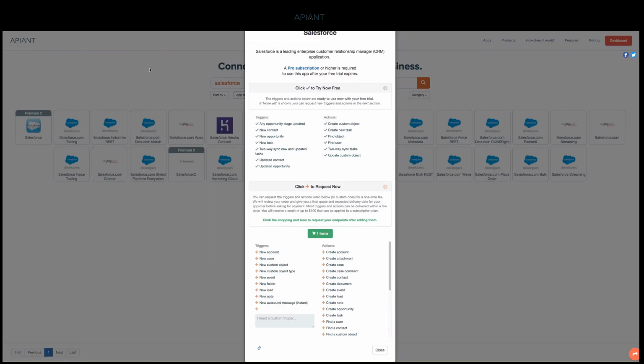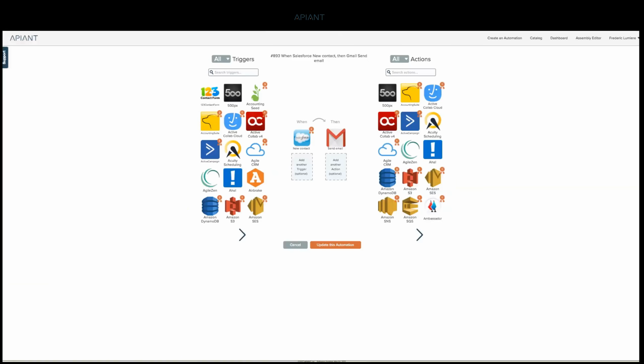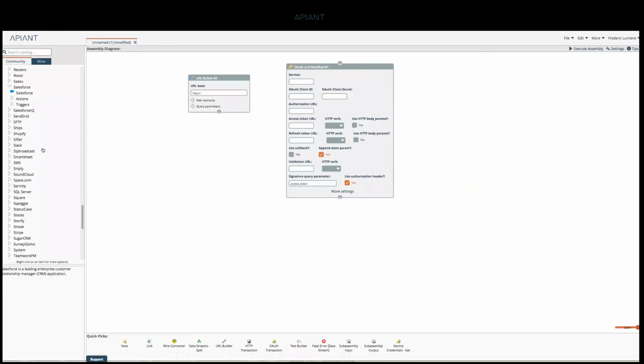So how does that relate to our assembly editor? Well, let's take a look at Salesforce here. Let me just move that here. Sorry. Okay, so let's take a look at Salesforce. Look at the actions. You can see the ones that are in gray have not been implemented, which means they are empty. There is no assembly.